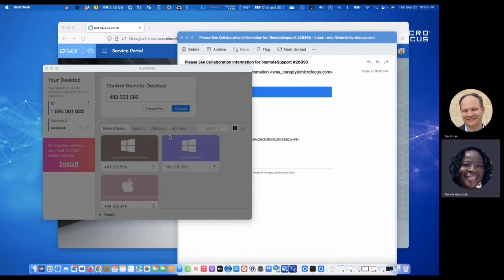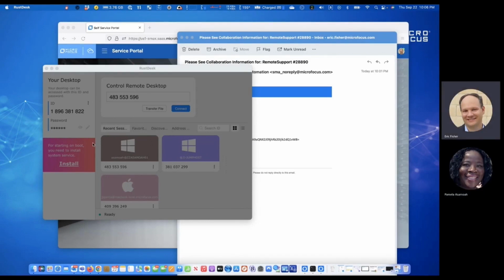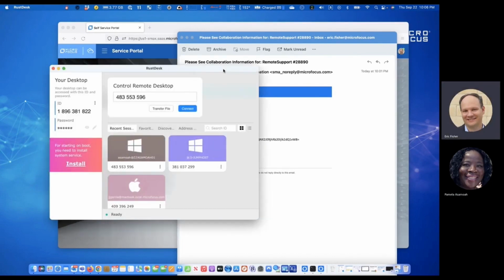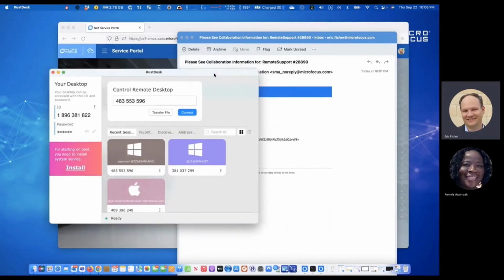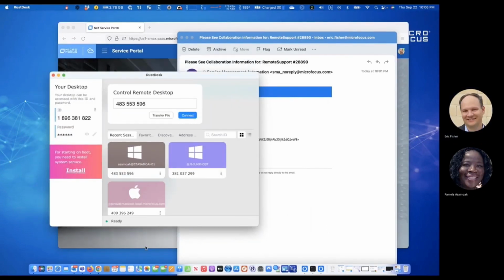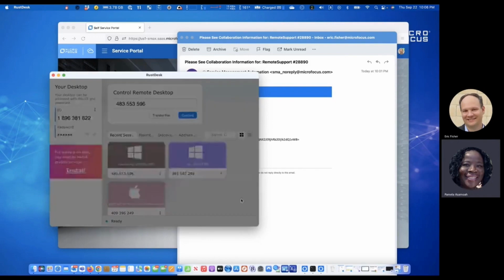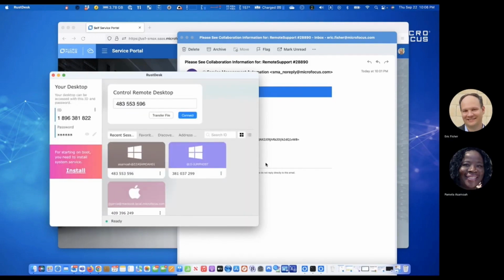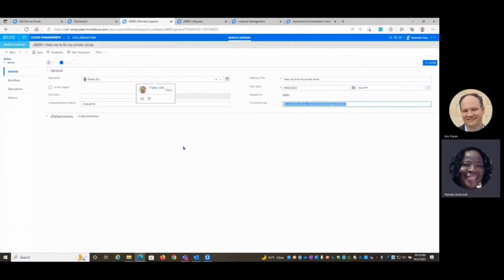Okay, now I'm able to, yes, I'm able to see. Yeah, it looks like you have control of my desktop, so that's great. All right, Pamela, take it away. You can fix my computer problem now for me. Thank you very much. Thank you, Eric. It looks like you're all set. Now that we've completed the remote support connection, we are going to close this request. And when the request is closed, our user will receive a closed notification email as well.